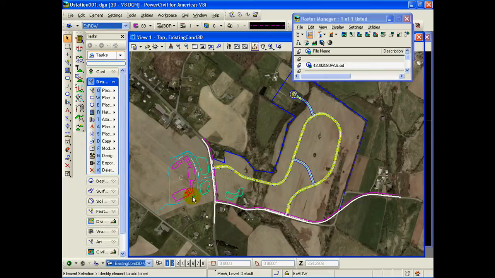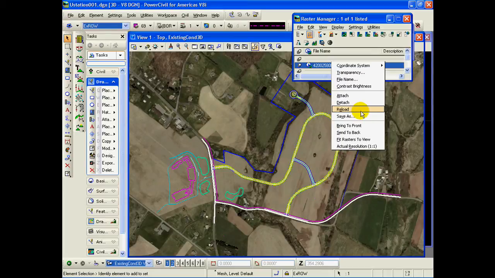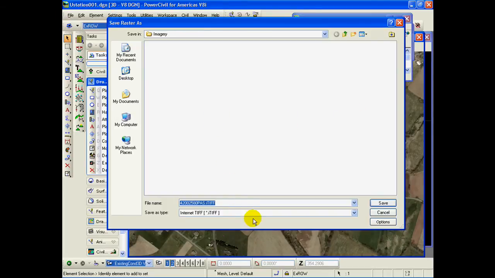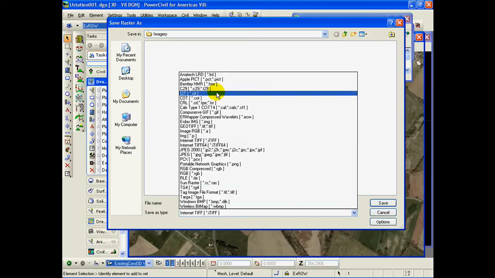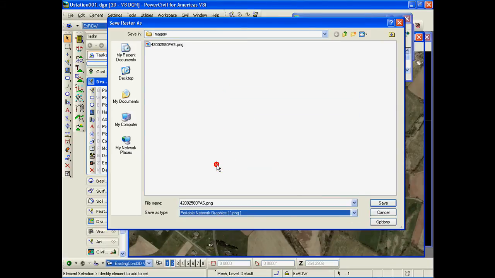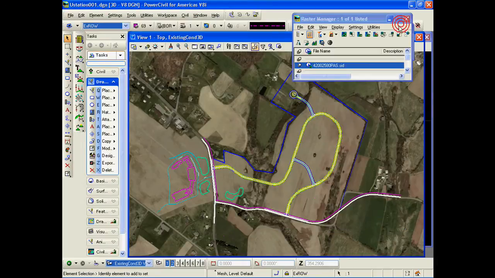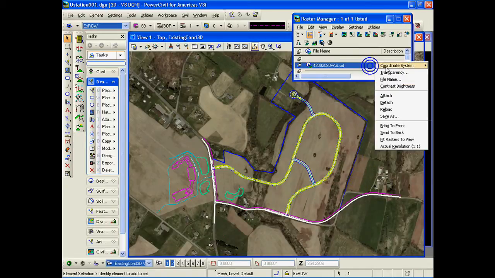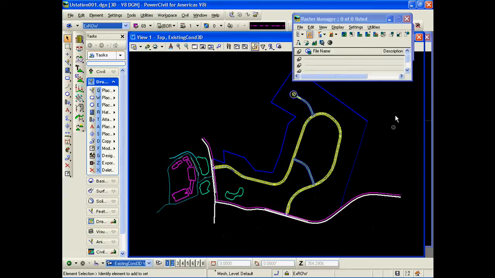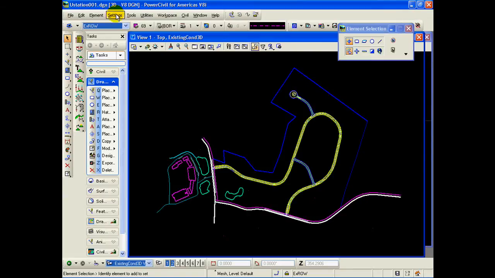So now we have that SID file loaded, but as I said, I need to convert it, so I need to create an extra step here. I simply do a Save As, and I select a format such as PNG that will be supported in our materials palette, and I save that. Once saved, I can detach my image file and set up my material.